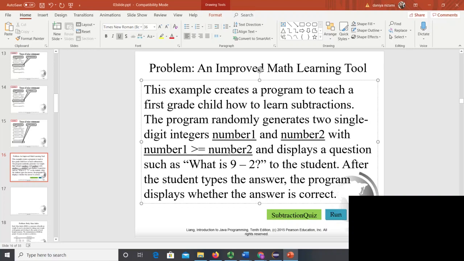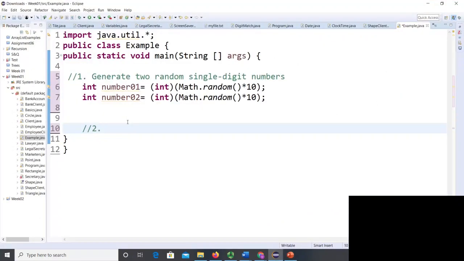Otherwise, for a first grade student, if you want to avoid the negative number, that it shows the student 2 minus 9, you want to avoid that part, right? So that's where we come with our negative point. And what we have to do is, I'm just writing my pseudocode, so that's why it's in comments.